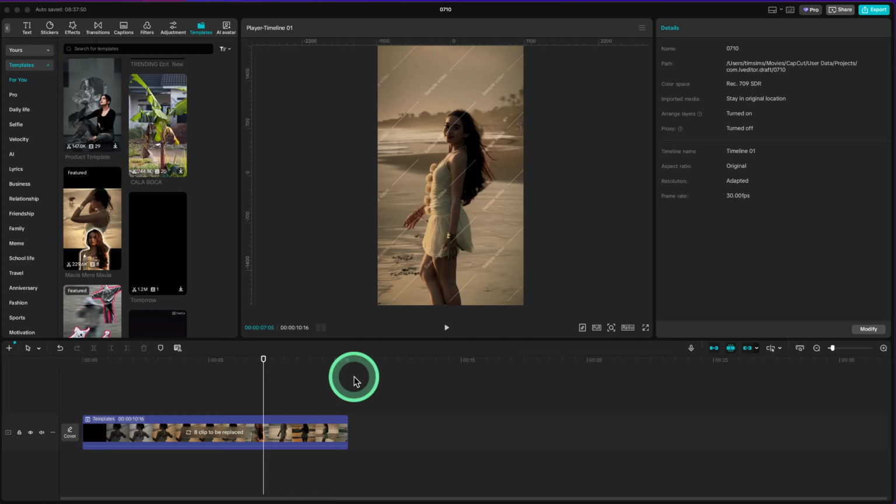Let's begin with how to apply the smoke overlay effect in CapCut. First, open CapCut on your computer or mobile device. Once the app is open, click the Create New button on the main screen. This step will launch a new project, giving you a fresh workspace to start editing.